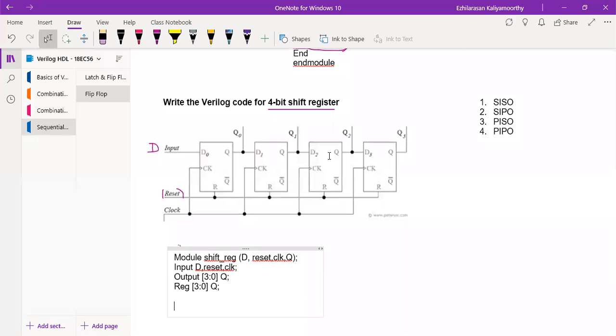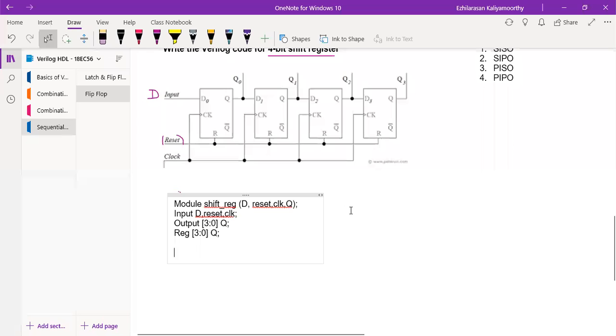Now you tell me how to write here. Always at posedge clock begin. Okay, now how to write? I need to get the output. Each and every Q0, Q1, Q2. What will be the output of Q0 now? Then what will be the output of Q1? What will be the output of Q2? What is the output of Q3 now?